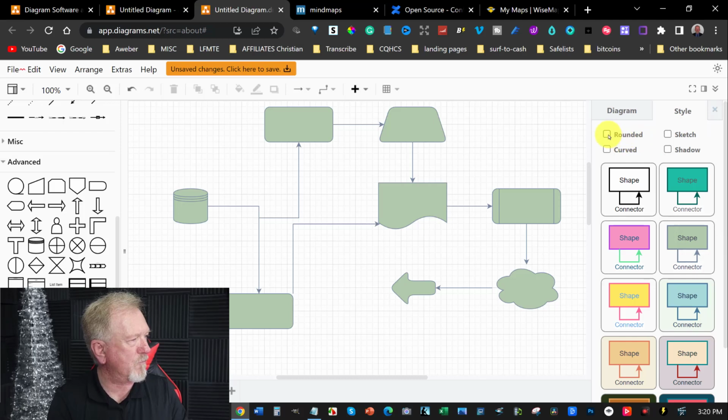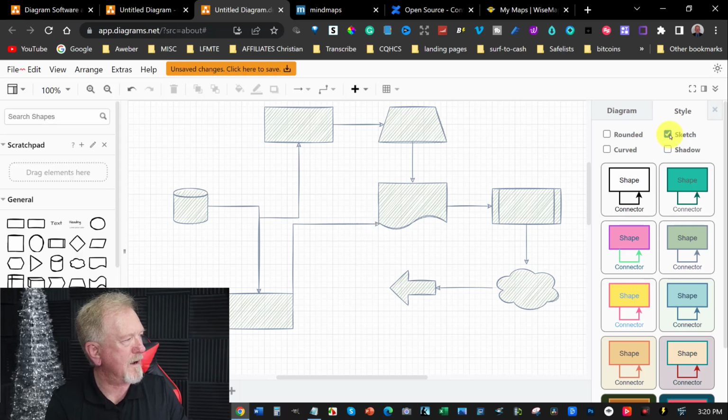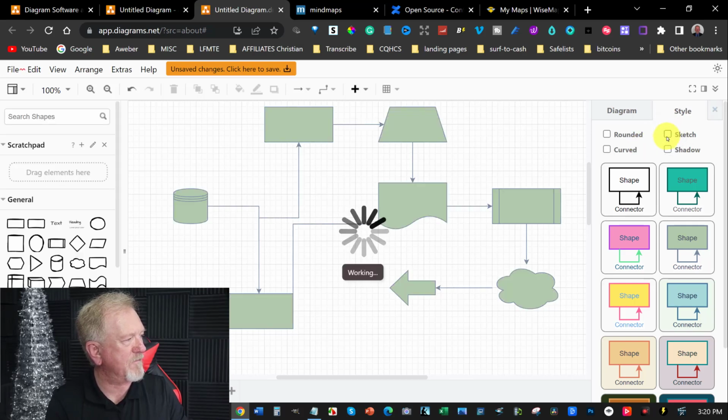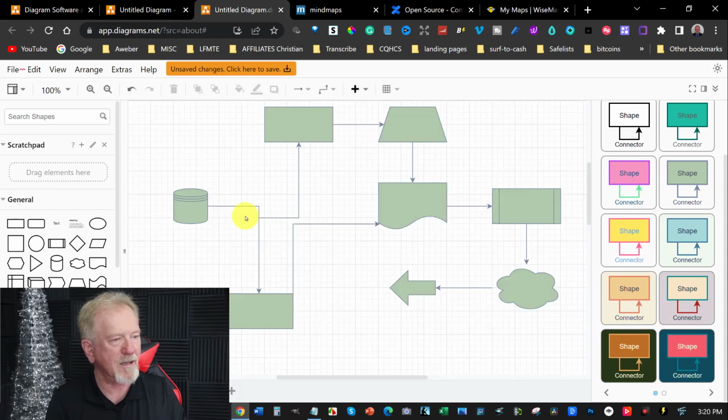Now you can also make them rounded if you wish to. You can take away that, you can make them squarer. You can also do shadows if you want. You can do it like a sketch style, which is really cool. And this is completely free. Also go here and here, and you can see the various things you can do with it.